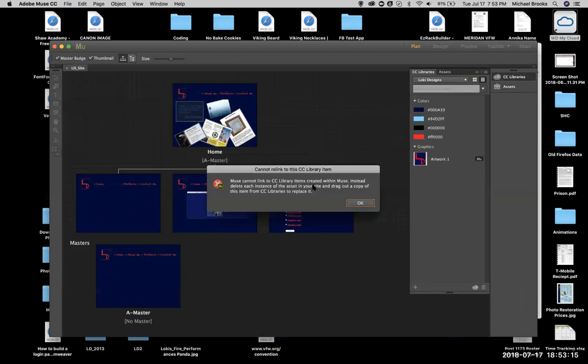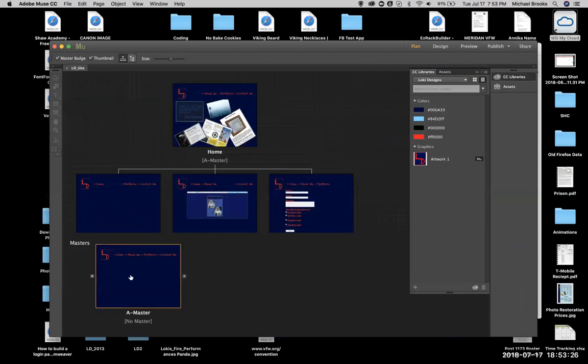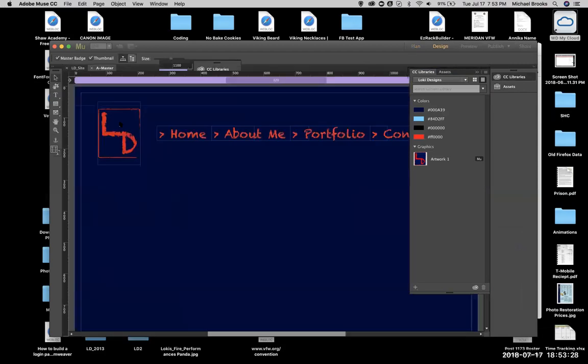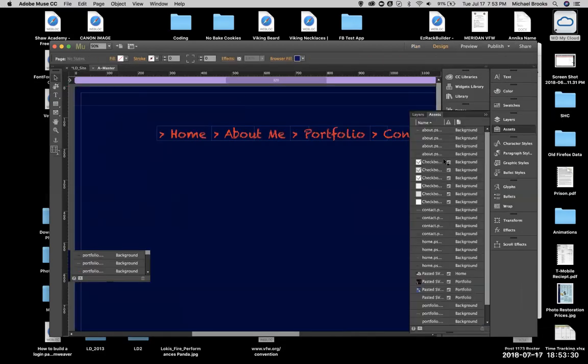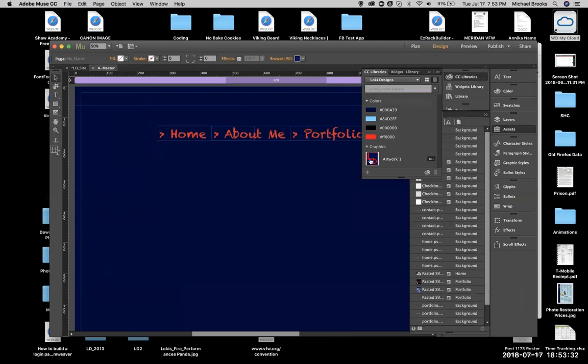Cannot make it item created with Muse. Instead, delete each instance of the asset in your site. Drag out a copy of this item from the CC libraries to replace it. Okay, so what we have to do, bring this up, delete it. Now I go to the CC libraries and bring it on over.